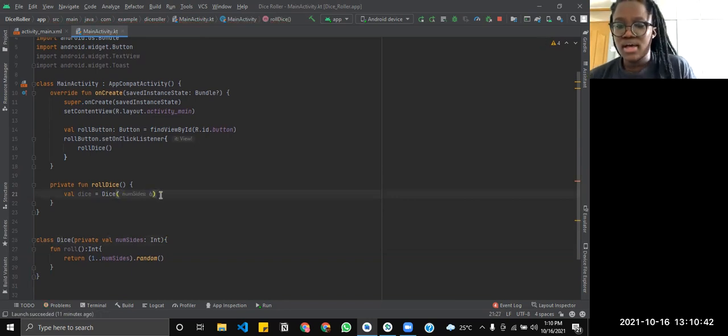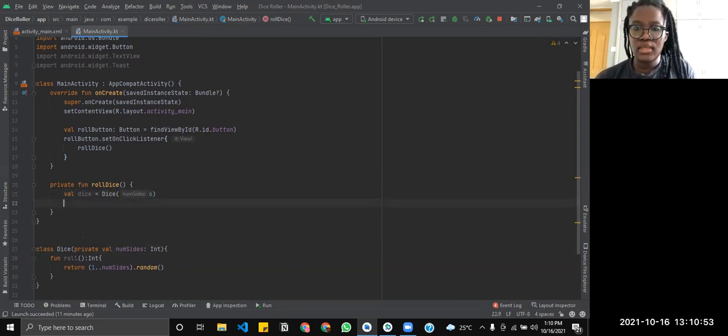Perfect. Then we need to roll this dice. So we'll create another variable. So on a new line, press enter. We'll create a variable called dice roll.